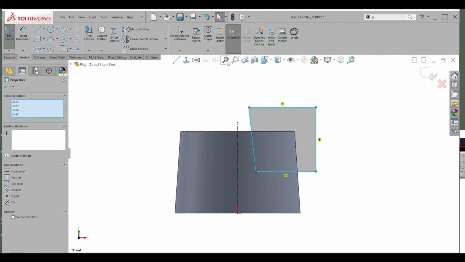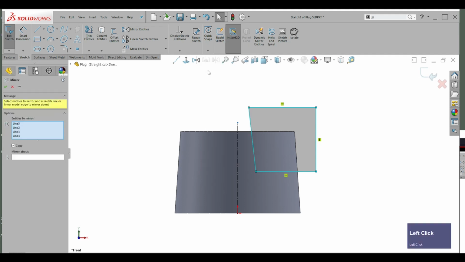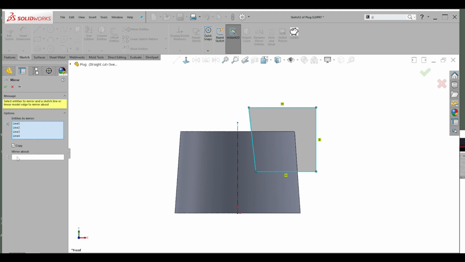For now, you can right click, and then inside the context menu with the icons, you'll get these two mirror entity commands. You can use a dynamic mirror entity if you're going to start from scratch, but I'm going to use just this one. And then on the left hand side in the feature manager, you can select the bar which says mirror about and then select that line.